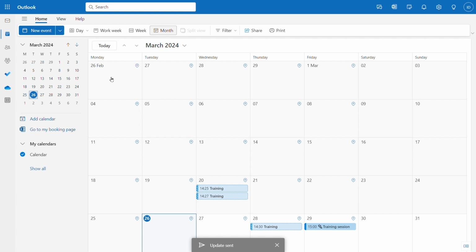So that's how we can use the GoBright plugin to seamlessly work with our Microsoft Outlook.